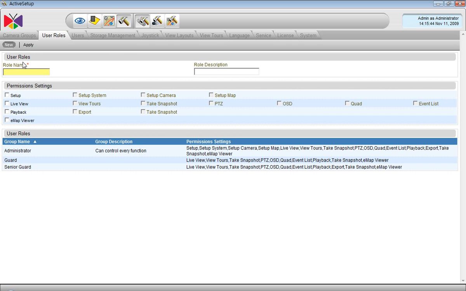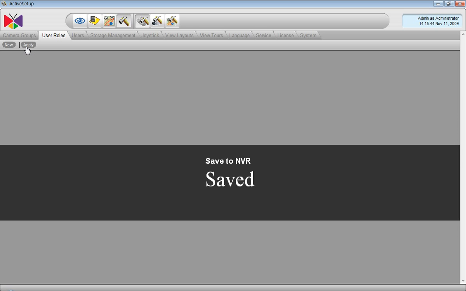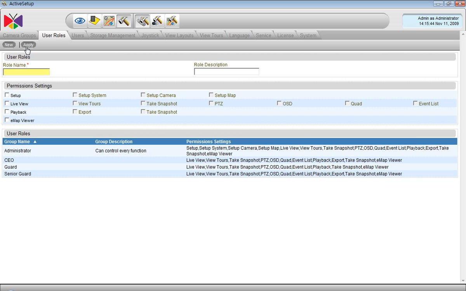And finally, let's create another role called CEO. We may assume that the leader of the company might be interested in monitoring the system as well. So, similar to Senior Guard, CEO has the permissions. And now let's move on to the actual users.